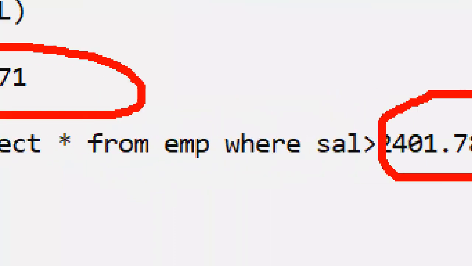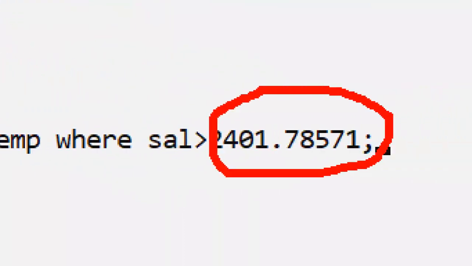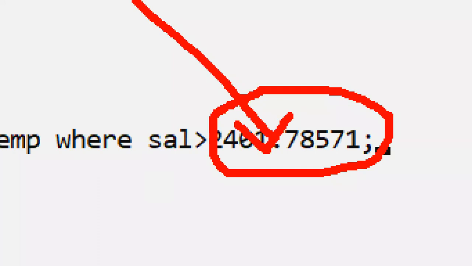That value is substituted in the child query place. That's why the employees getting a salary of more than 2,401, only those employees will be displayed. We don't know the exact value on the where evaluation side. That value we identify by using the child query only. That is the beauty of subqueries.